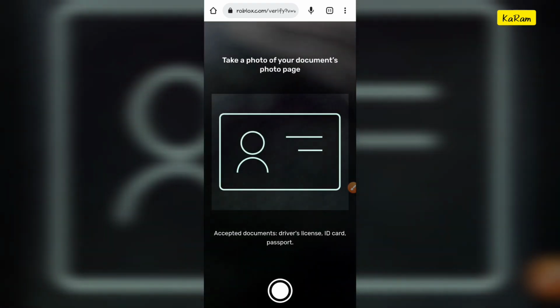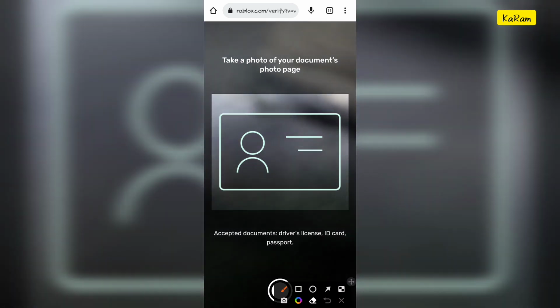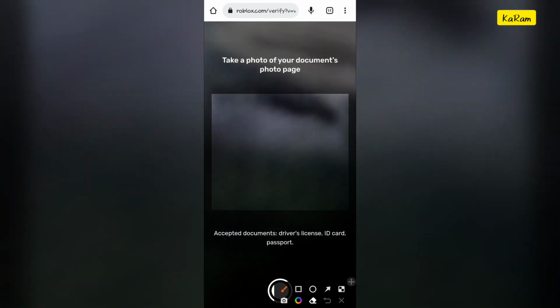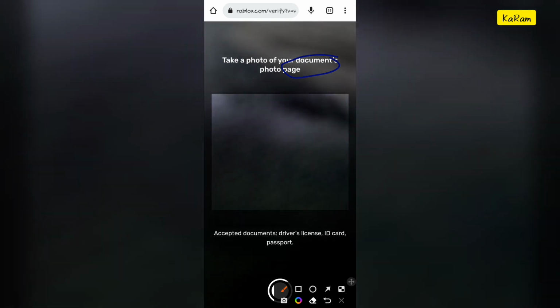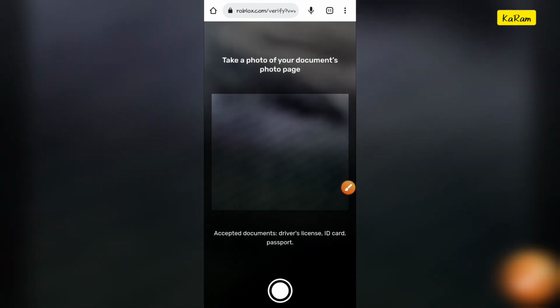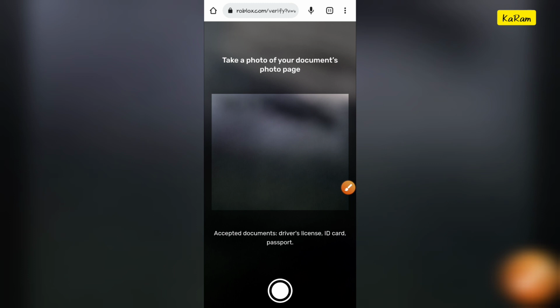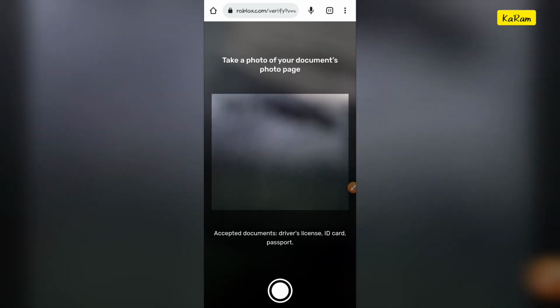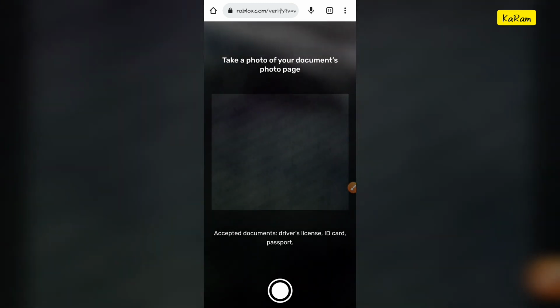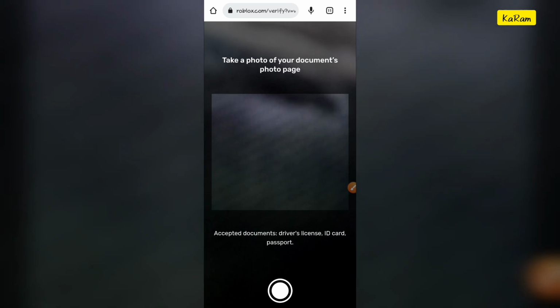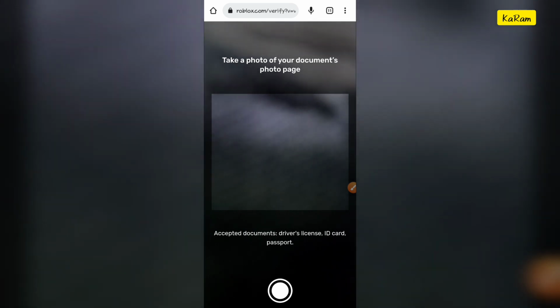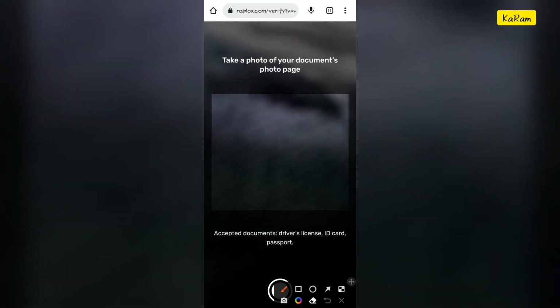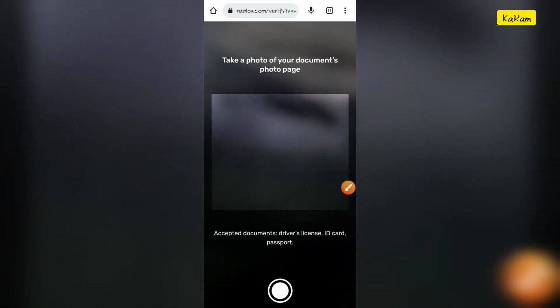First of all, make sure you click the photo of your photo ID, front and back side. Once you select the front and back side of your photo ID, it will ask you to take a selfie to verify your age.